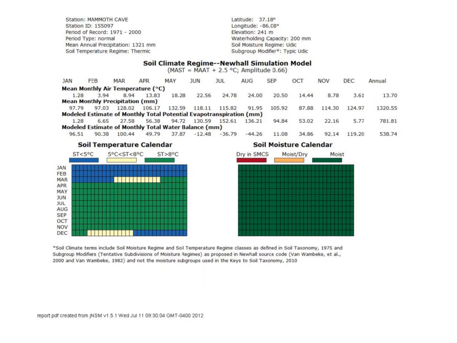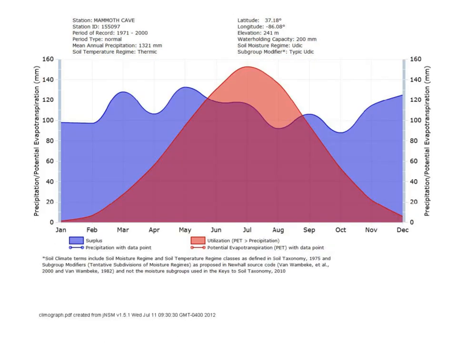And here, if we go back to the 1971 to 2000, 30-year normal record, which is in the sample data set we gave you, you can see that that one does come out as thermic, udic, typic-udic, and you can see in the moisture calendar it's completely moist on here. This is what the climograph looks like for that same record on 1971 to 2000.